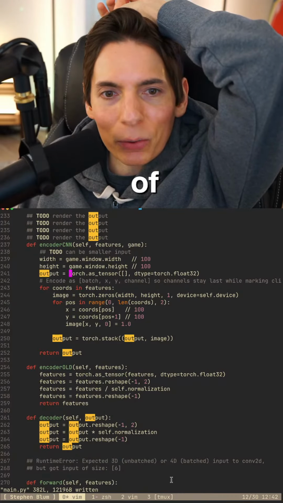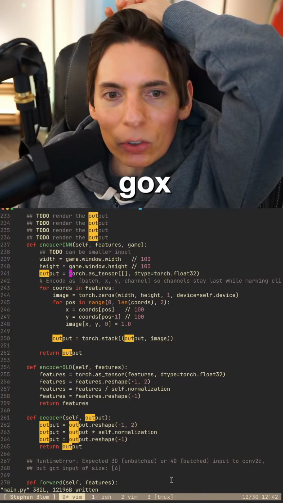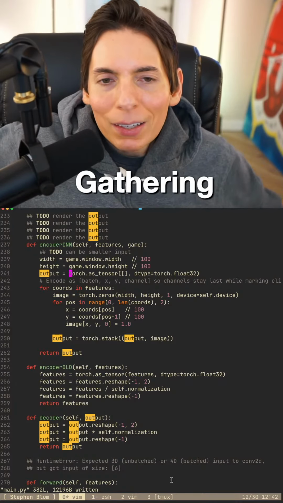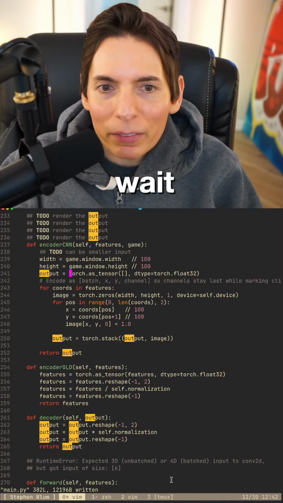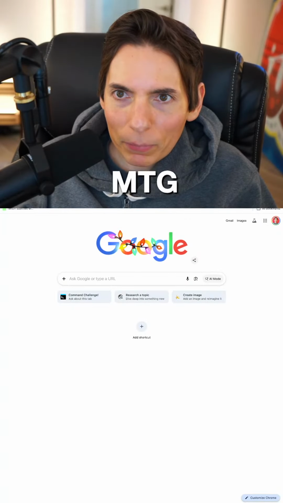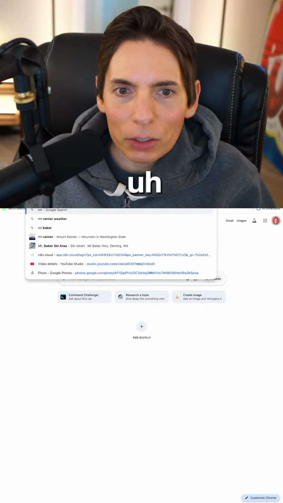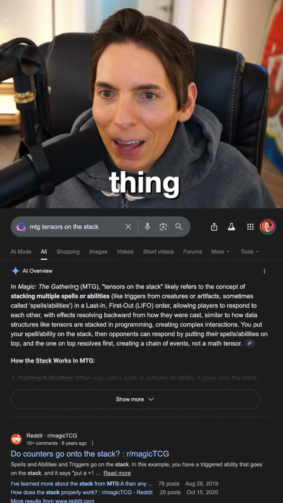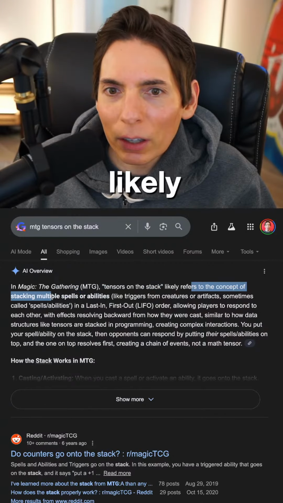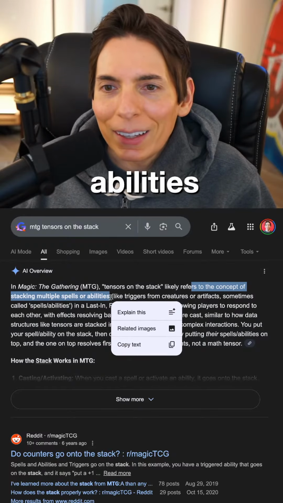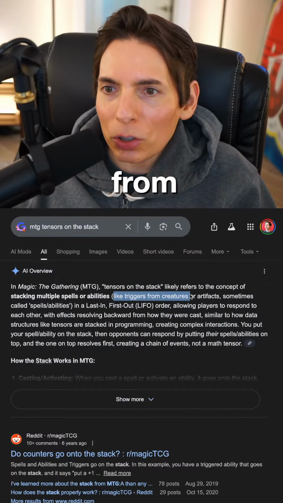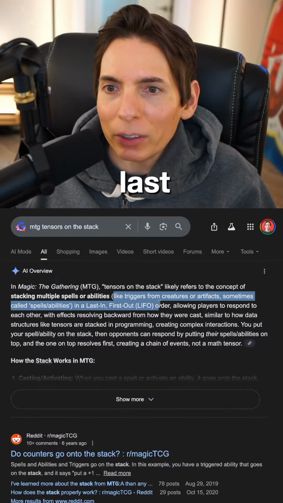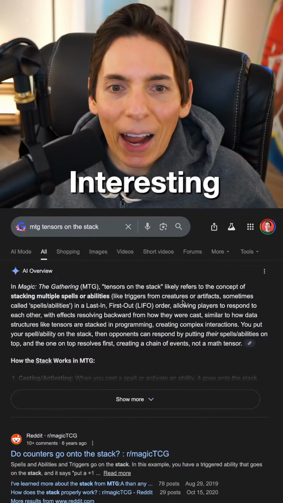Made me think of Magic the Gathering, MTG, with tensors on the stack. Wait, is that a thing in Magic the Gathering? All right, let's see if that's a thing. In Magic the Gathering, tensors on the stack likely refers to the concept of stacking multiple spells and abilities, like triggers from creatures or artifacts, in a last in, first out (LIFO) order. Interesting. Oh, it's the stack.